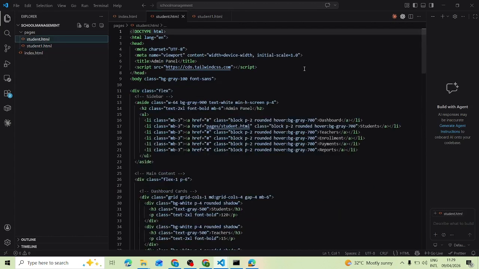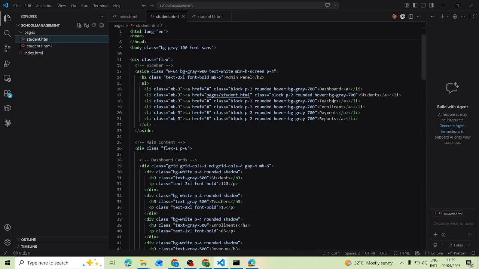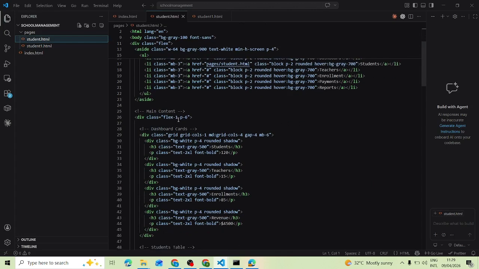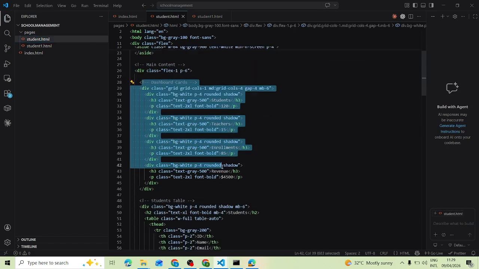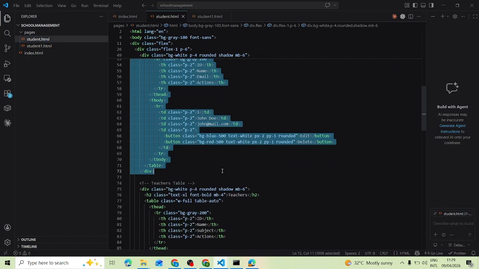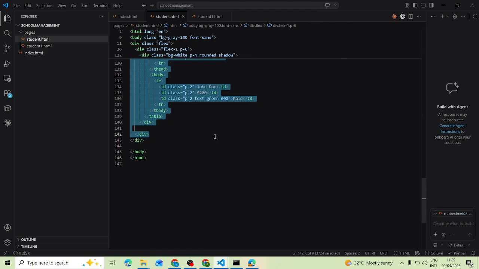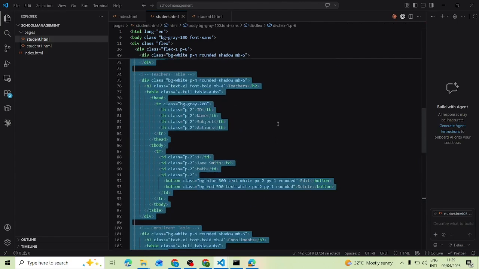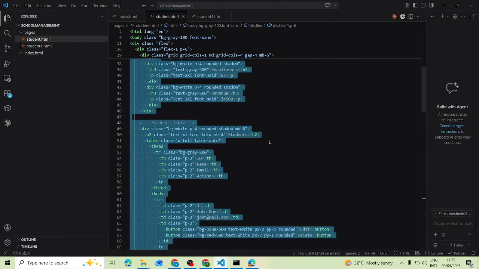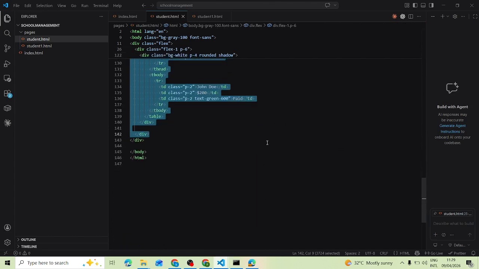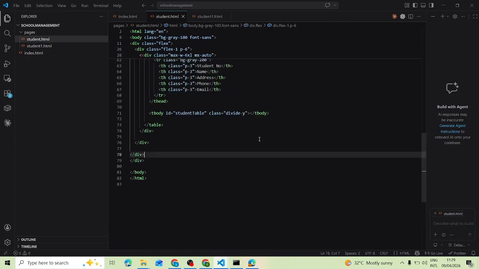Back to my student page. Here, this dashboard, keep as it is. Inside here is the main content. This main content, this dashboard, we need inside the dashboard. Instead of this dashboard, I need my form. Okay, so I want to paste it. We have to paste it and press Ctrl+S to save.